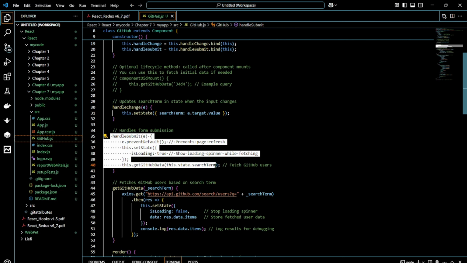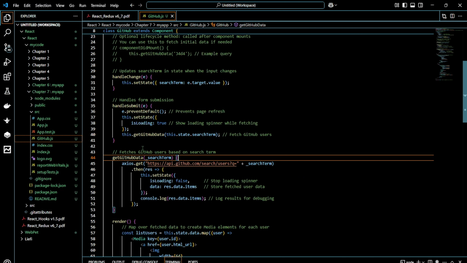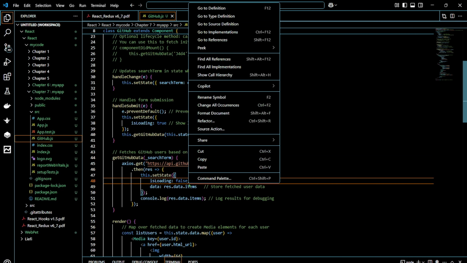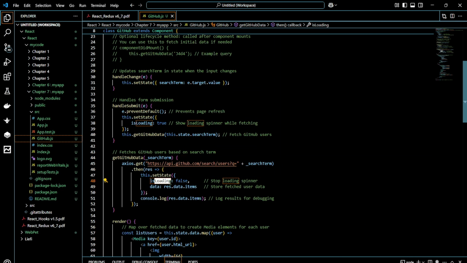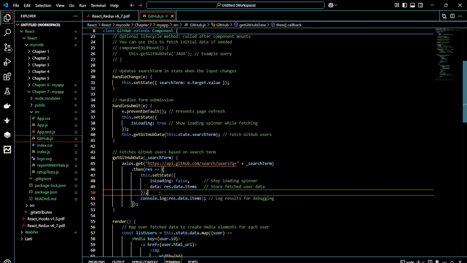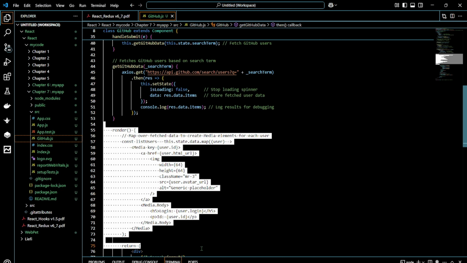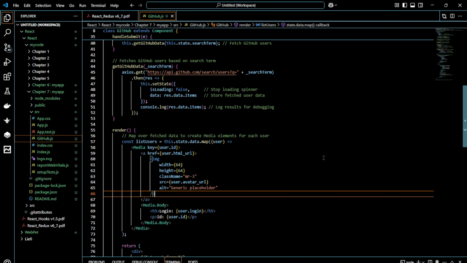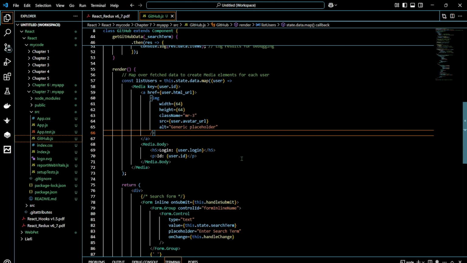And then this is just going to fetch all GitHub users. And this fetches GitHub users based on a search term. So I'm assuming if you just search your name, perhaps it will bring up what it could find. Obviously, isLoading set to false will stop the loading spinner. Then store the fetched user data and log results for debugging. So all of this is just going to map over the fetched data to create a media element for each user. So obviously this just goes into everything.